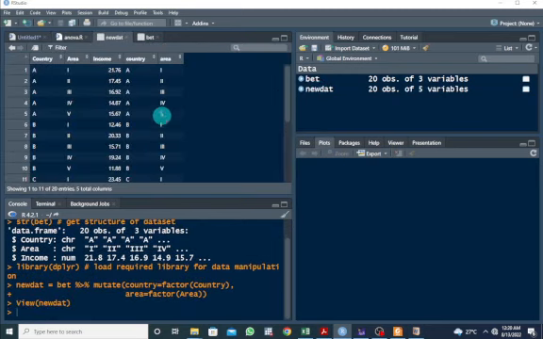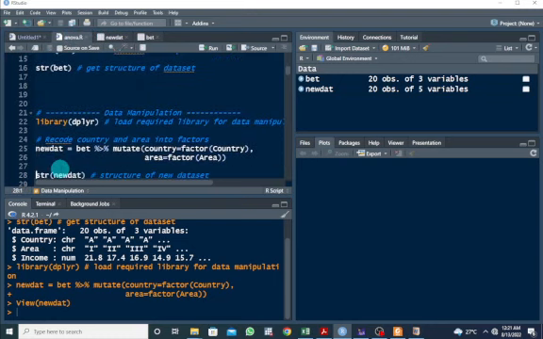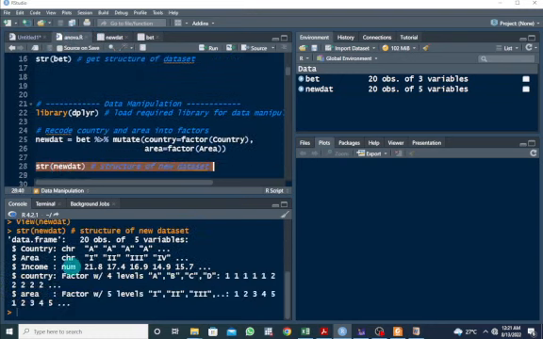Here we go. So I have two other variables which have been added. So these are now factors, right? But these are in characters, so I can remove this and maintain this. So let's go back to our script file. If you look at the structure of the new data set, you can see that country is now a factor with 4 levels, and area is also a factor with 5 levels, so we are good to go.